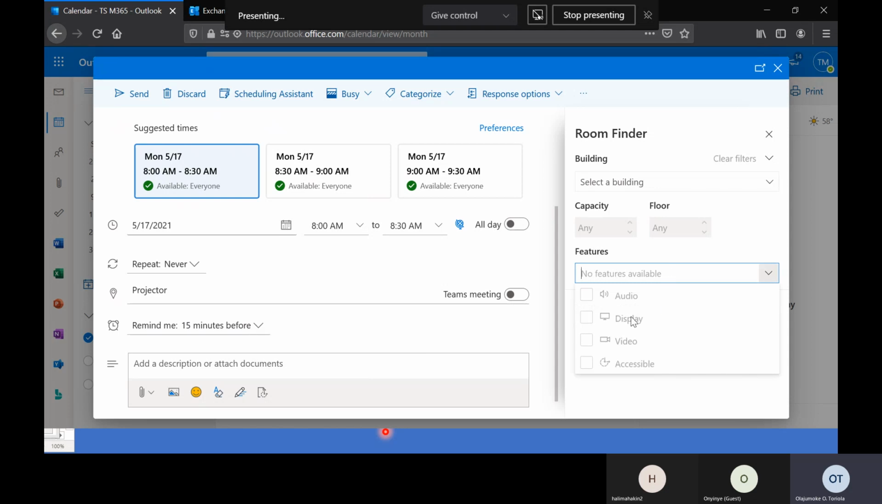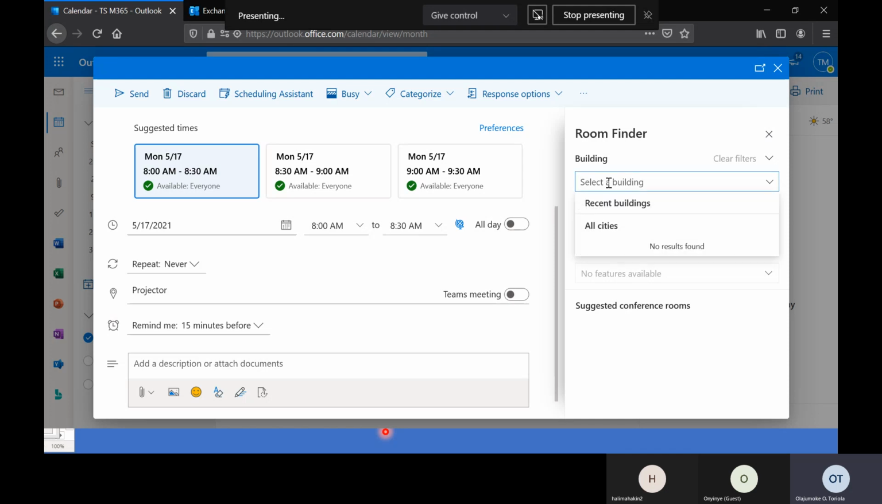Suggested features. I'm supposed to select this. So maybe this is supposed to allow me to select, and then capacities, select a building. Okay. Say room, yeah. I don't need.